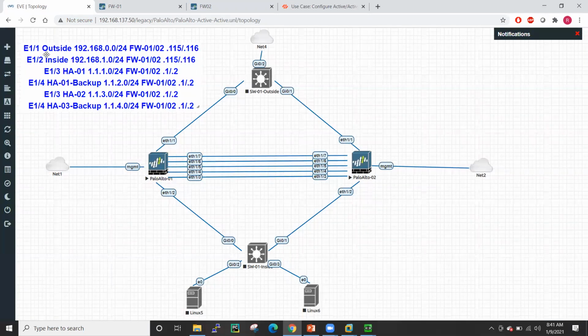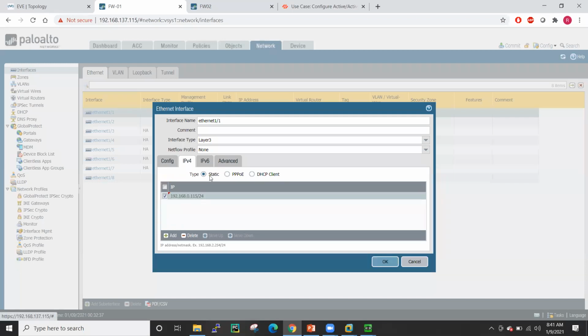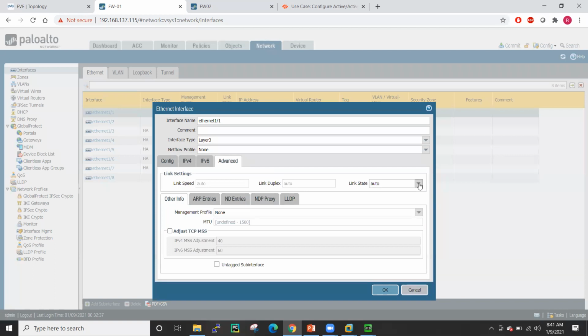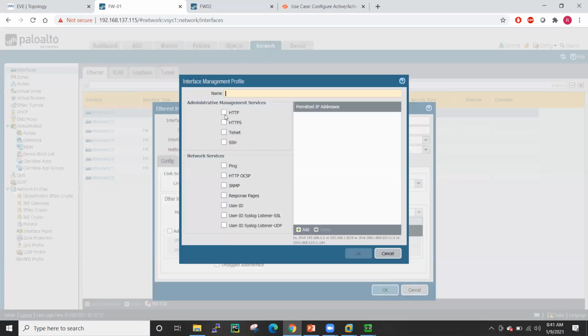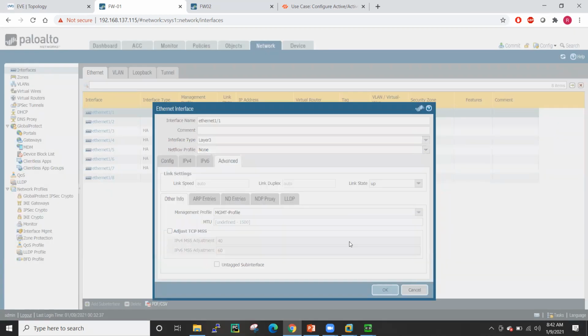I need to set up the IP address here. In my outside interface, I'm using 192.168.0.115/24. Go into the advanced tab. I enable the interface, and I also need to configure this management profile where I will allow SSH, HTTP and ping. These three. Give the name MGMT profile. I have configured this interface.